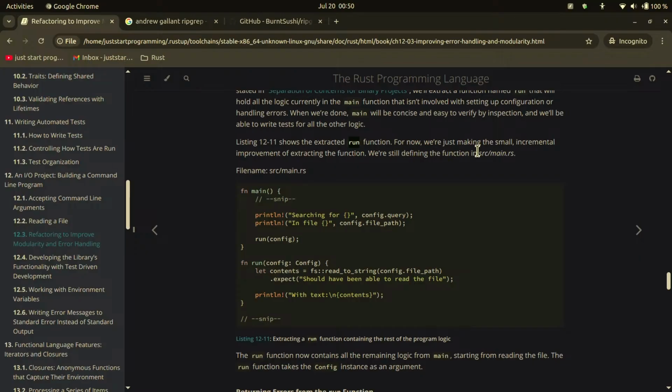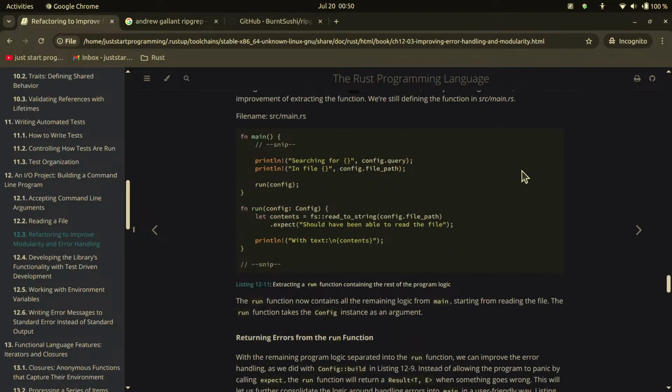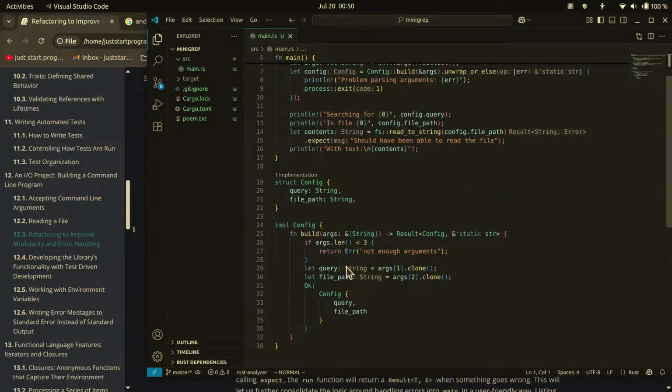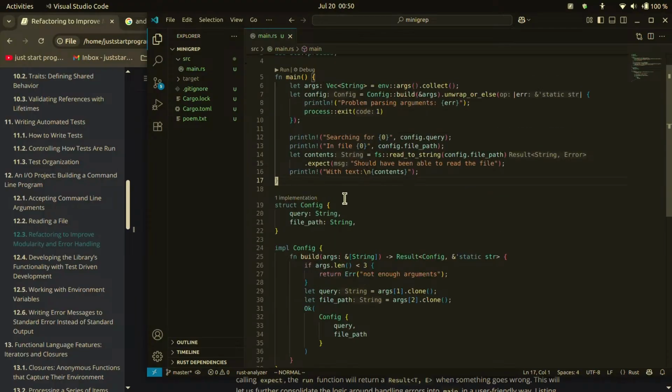For now, we're just making the small incremental improvement of extracting a function. We're still defining the function in main.rs. It's not in lib.rs yet. So we're going to extract a function run. Okay, let's copy this one. The function is still in main. Then here, where shall we put it? We can put it here.